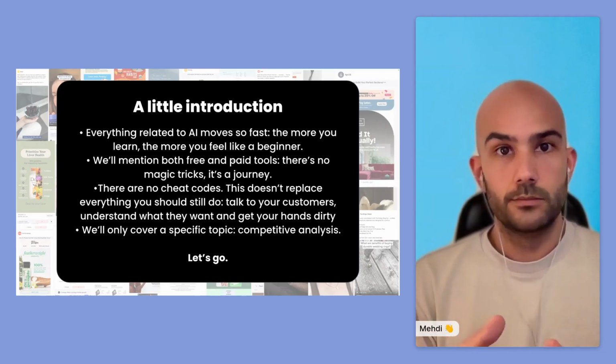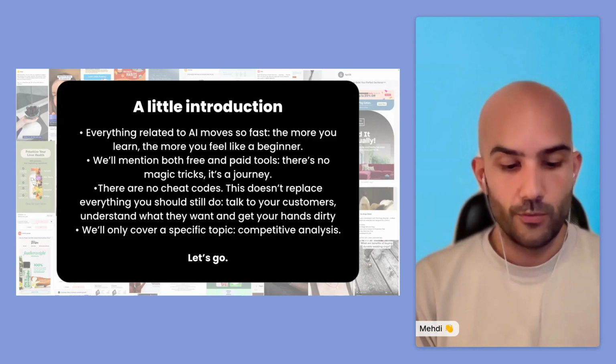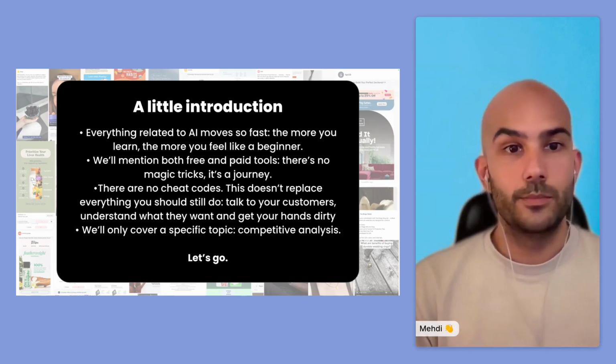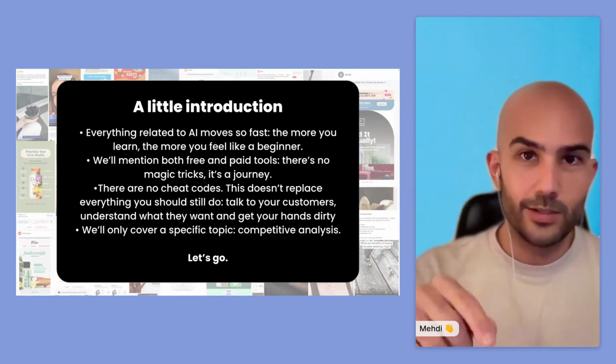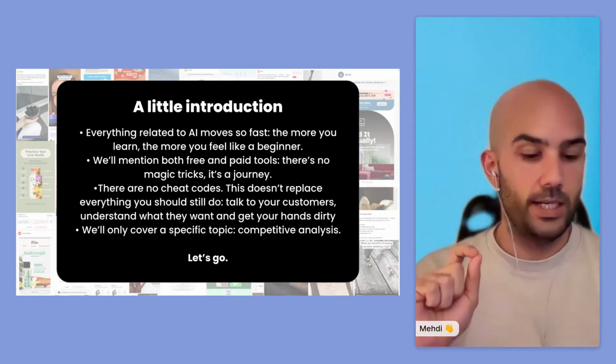So even when you do this correctly, you still have to talk to your customers, understand what they're feeling, understand what they're doing, who they are, and get your hands dirty and touch some grass sometimes. Today, we're going to be super specific. We're going to review competitive analysis with AI.